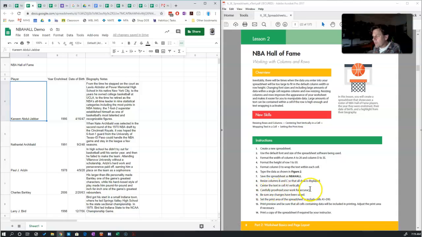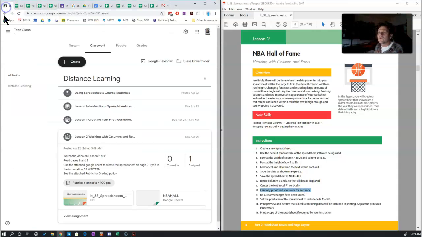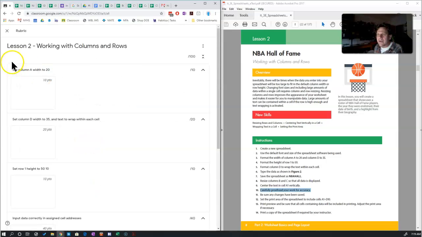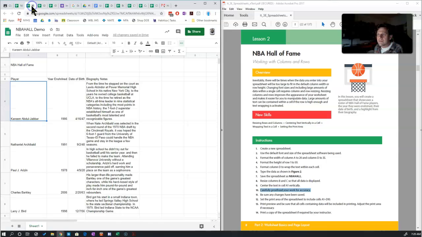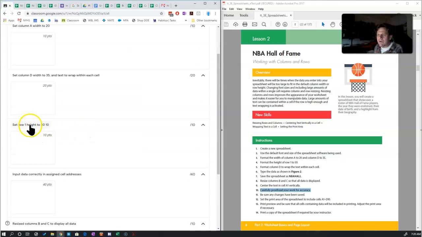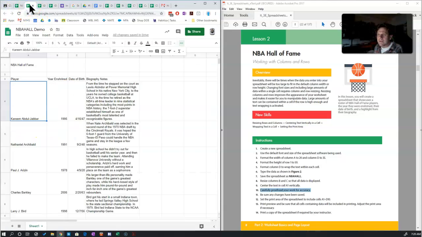Carefully proofread your work for accuracy. When you see those words, you should go ding, ding, ding, ding, ding in your brain: ooh, I should go back and take a look at that rubric. Okay. Did I set column A to 20? Did I set column D to 35 and wrap the text? Yeah, that looks good. That's 35. That's wrapped. Okay. Did I set row 1 to a height of 50? Yes, I did. It's bigger.